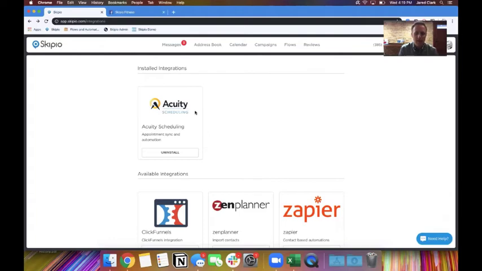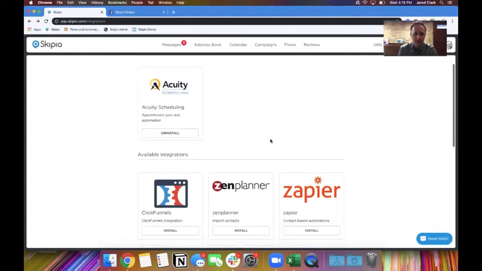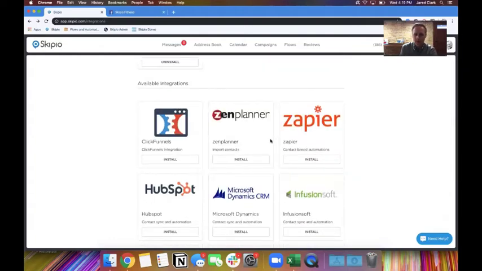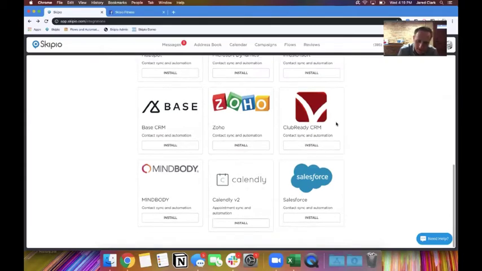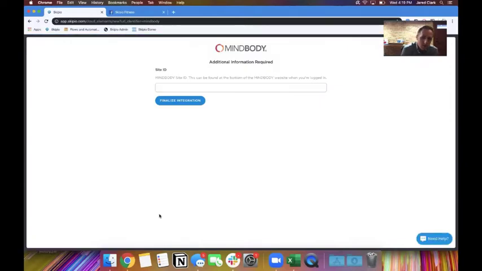You see I have Acuity Scheduling that I've integrated with here. We also have a bunch of other integrations: ClickFunnels, Zapier. Zapier is only available on our $199 plan, but Zen Planner, HubSpot, all Microsoft, Infusionsoft, Club Ready, MindBody, see those there, Salesforce. So I'm just going to click on MindBody to show you how simple it is to actually get the integration installed.